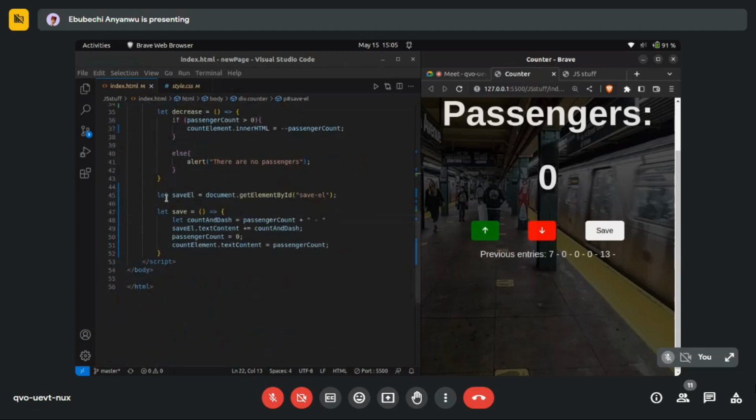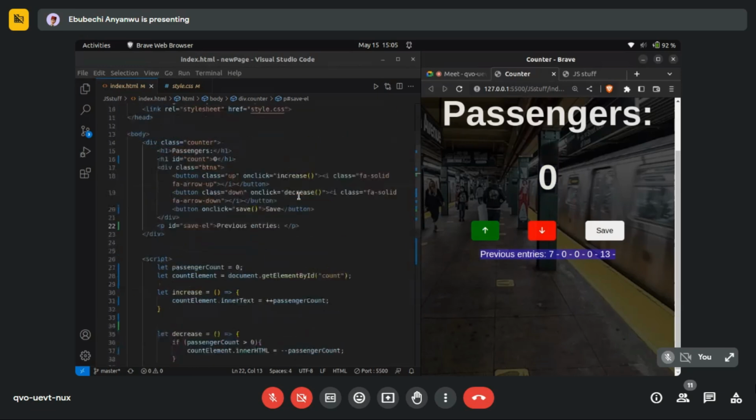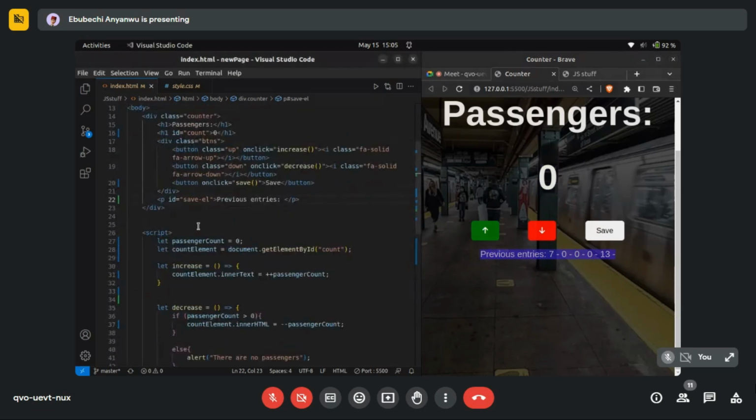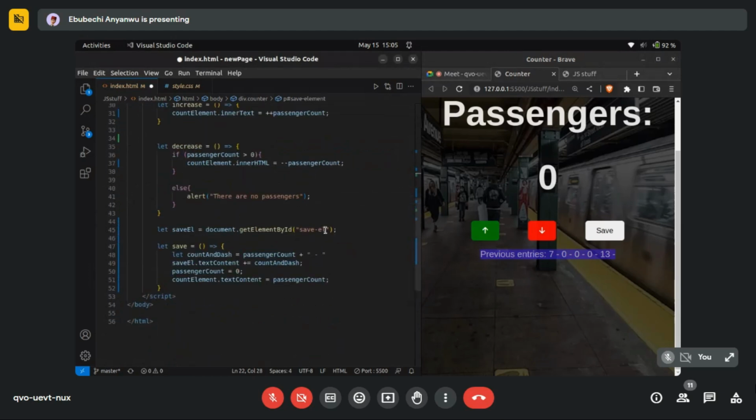So the first thing I did was to go and get this paragraph. Remember how we got this H1? What did we use to get H1 before? Which method did we use to get H1? Get element by ID. So that's the same way we were able to get the paragraph. We use the document, the get element by ID, and I had called this save element, carefully, to use a descriptive name.